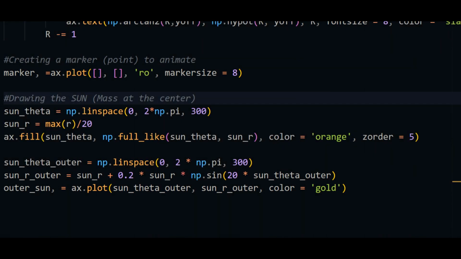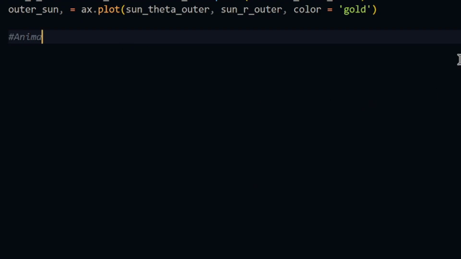Just for styling the mass capital M at the center, I have created a stylized sun which has a filled circular disk that constitutes the sun's body and a wavy outer boundary to suggest glowing solar flames. You may skip this part of the code as it is totally optional. The update function is the function behind all the animation stuff.